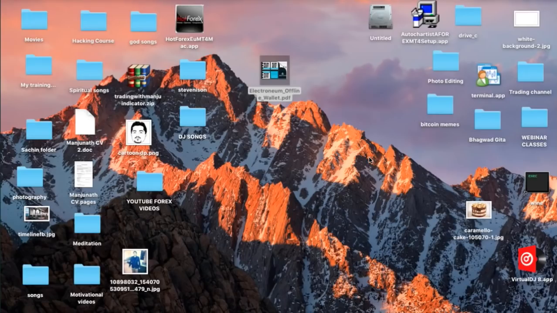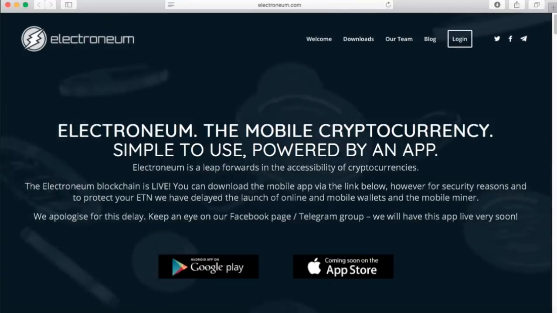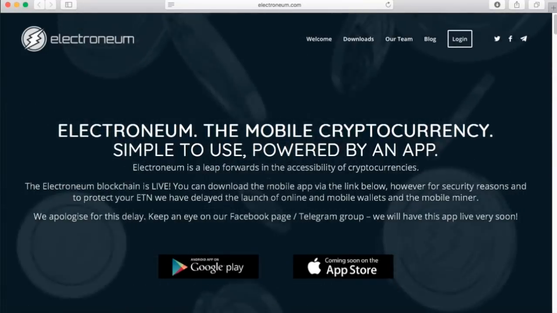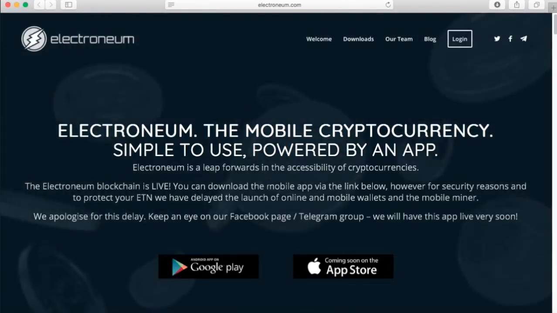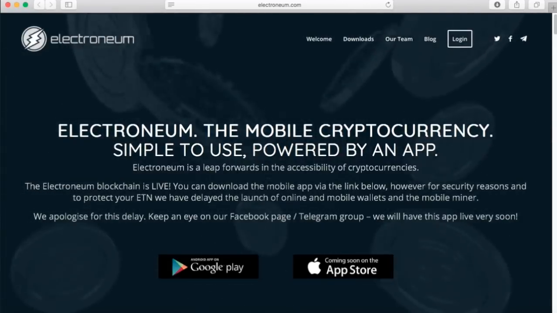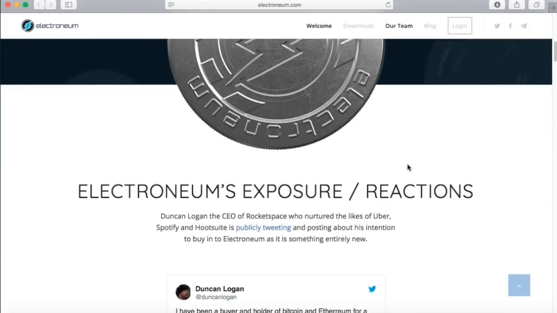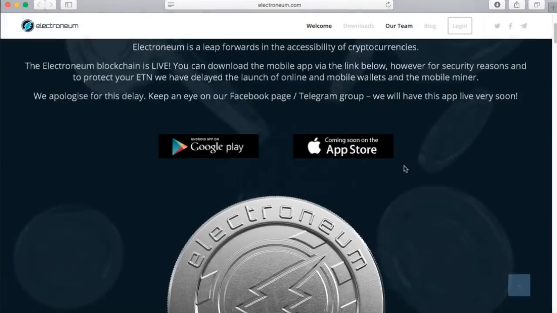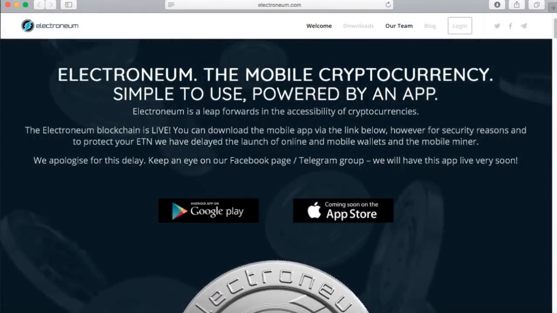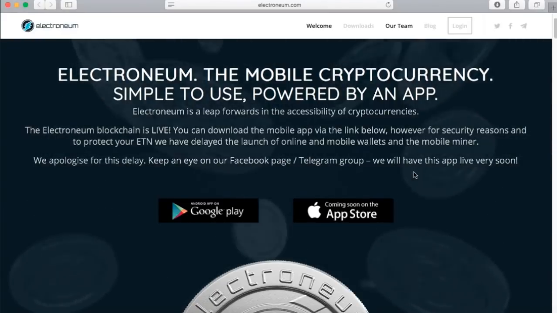Alright, so now what we're gonna do guys, I'm gonna show you step by step. So Electroneum is a new coin. It's a crypto coin where you can mine this coin using your computer, using your mobile phone. So recently Electroneum had an ICO. If you're not sure about the ICO, it's the initial coin offering. So they collected almost like $40 million on the ICO and they are good to go.